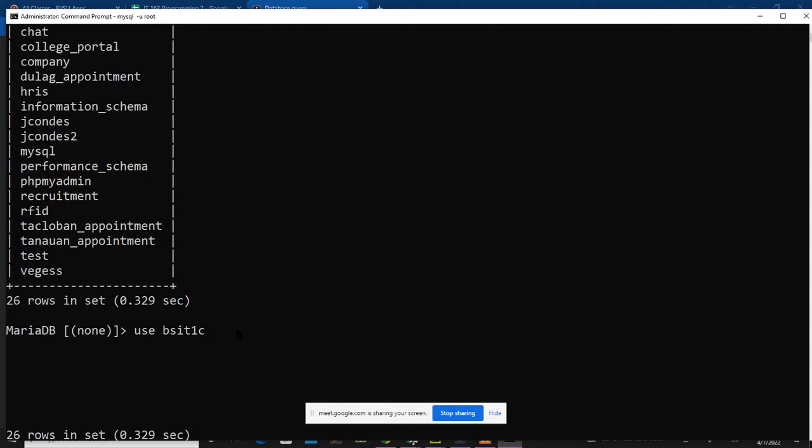And then after that, a semicolon. Don't forget that all the queries that we create inside our CMD need to end with a semicolon. So enter. As you can see, our MariaDB prompt shows the selected BSIT1C database.